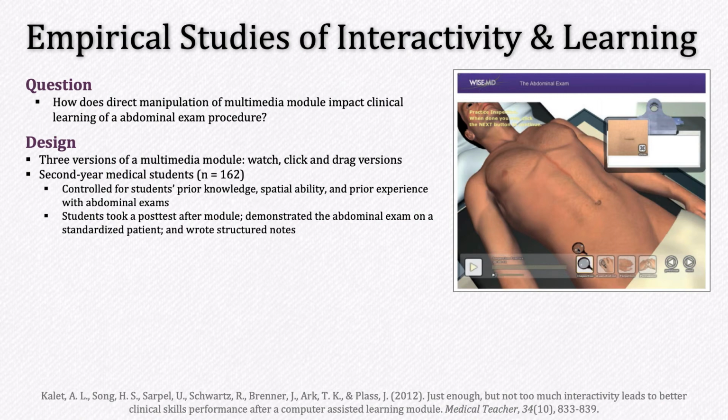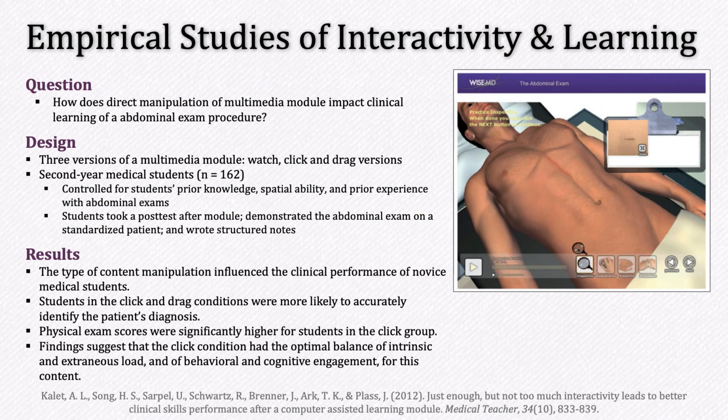And the students took a post-test after each module, and then they had to demonstrate the abdominal exam on a standardized patient, and they had to write down structured notes. So what did they find? Well, the researchers found that the type of content manipulation, no manipulation, clicking or dragging, influenced the clinical performance of novice medical students.